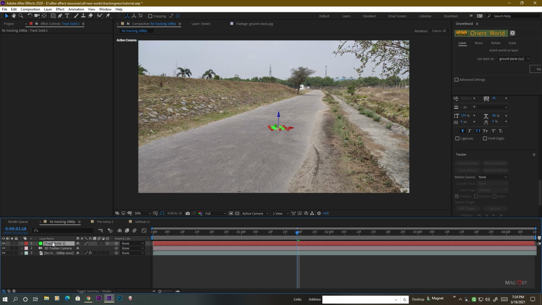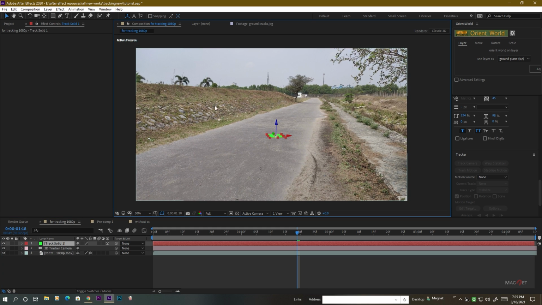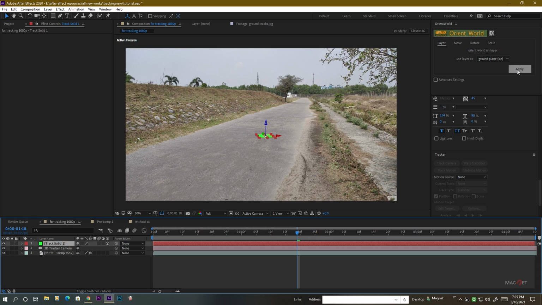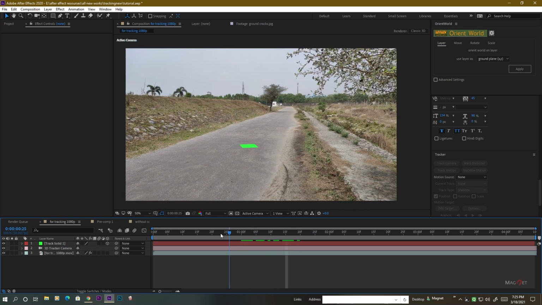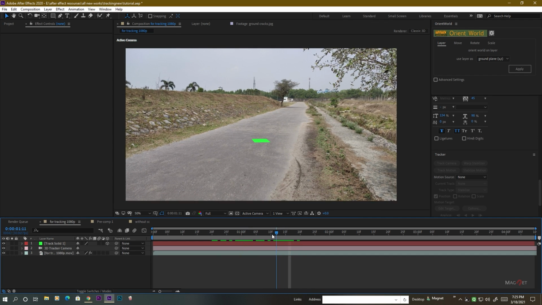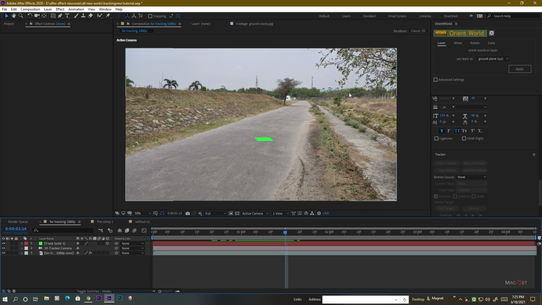So now we have to normalize our tracking data. For this I am using a third-party plugin, that is Orient World, and that is very simple. We just click on the solid that we just created and click on apply, and it will automatically normalize all the tracking data. Okay, so nothing will change, but when we import any 3D object it will appear in the middle of our scene here. So that is very important for tracking any live action footage. So our tracking is done, and we also normalized our tracking data.